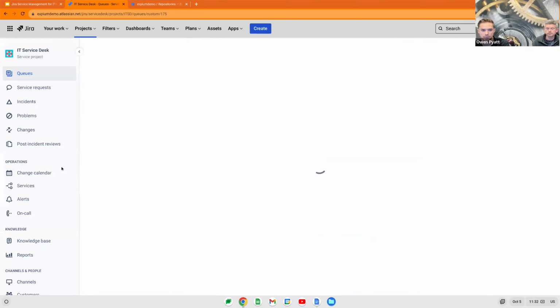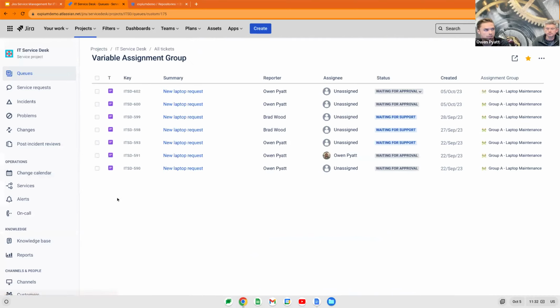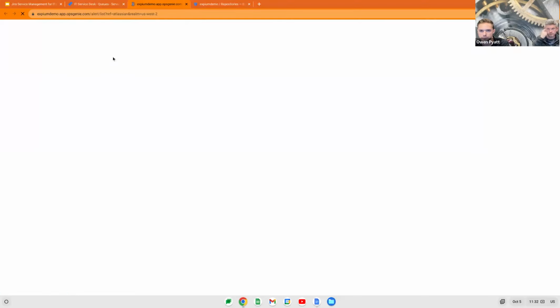Those are not available in data center or server. The ITSM feature set is only available on cloud. Sorry if I haven't made that clear before right now. So once you have Opsgenie connected, you can select alerts, and that will take you over to Opsgenie.